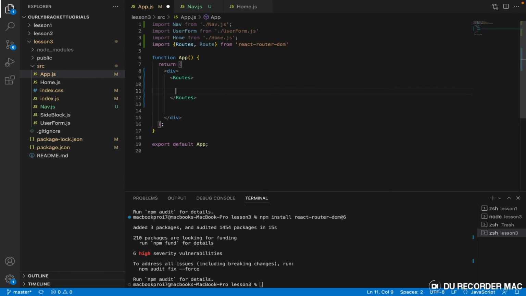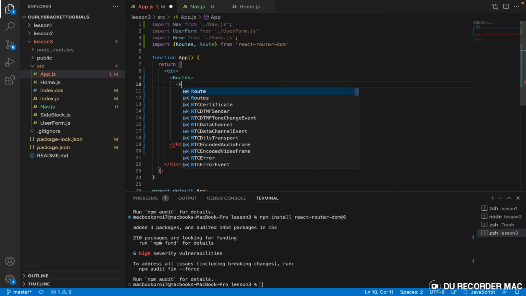It should have an opening and closing tag. I'm creating this space here because a lot of things are going to happen inside this space. So now that I have my routes created, the next thing I need to do is to create a route.